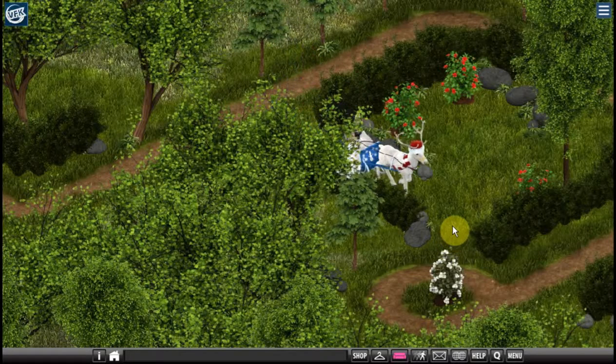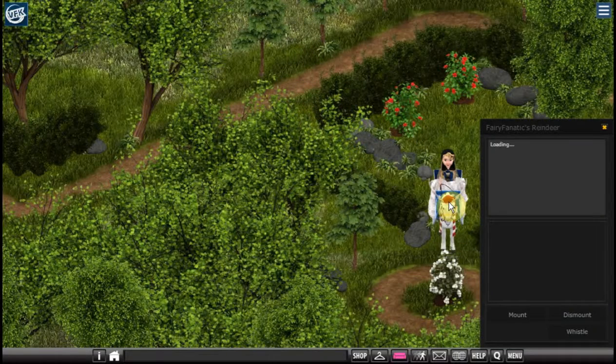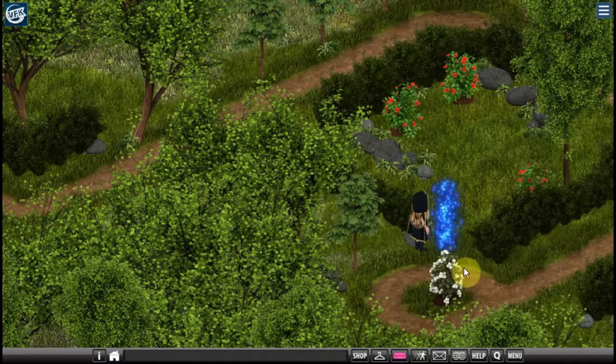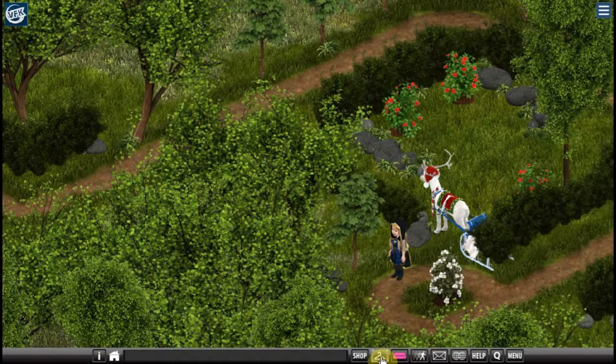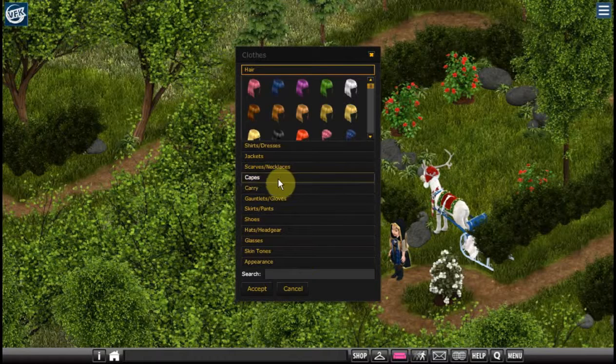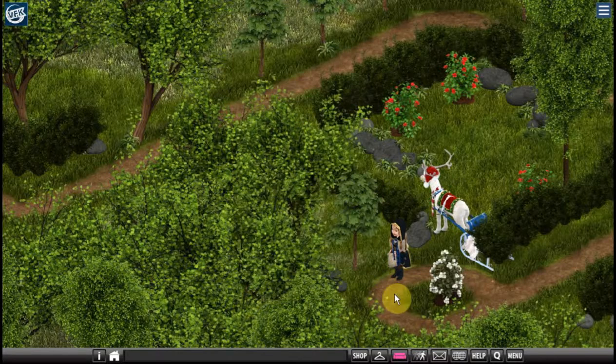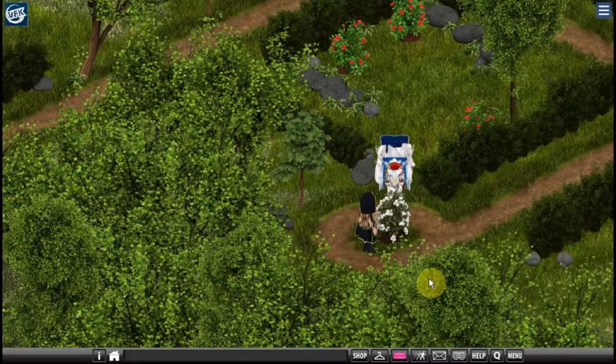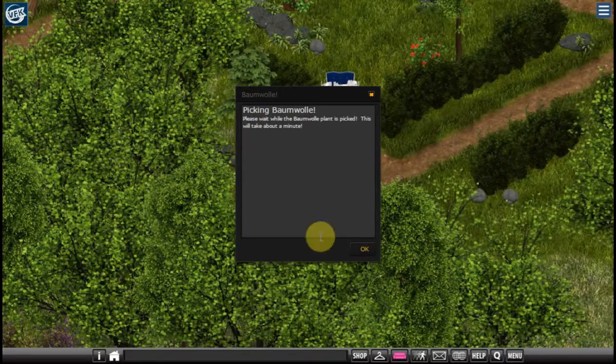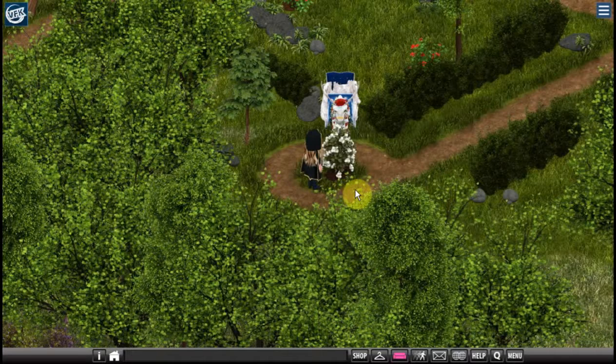This is a big scrolling room that you can ride around, and it's got an enormous amount of area to ride around in. Okay, here's a baum wool plant. So we get off the reindeer and go over and harvest it. Here's your baum wool tasche. It does come off when you ride, so you have to put it back on. So let's go ahead and pick our baum wool.